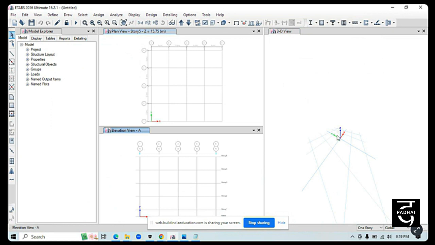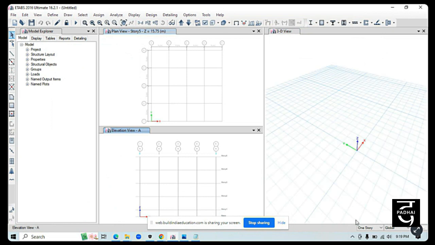After it, you can see there is an option in the bottom that right now is showing one story, global coordinate system, and the units also. So you can change your units from here also.